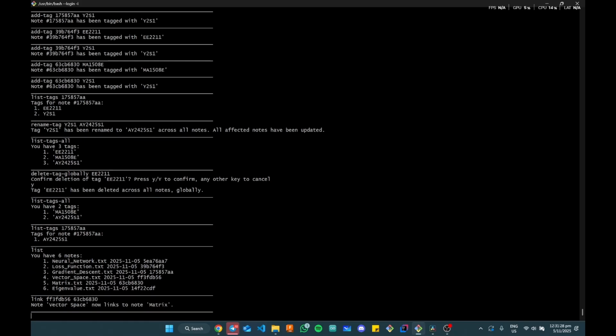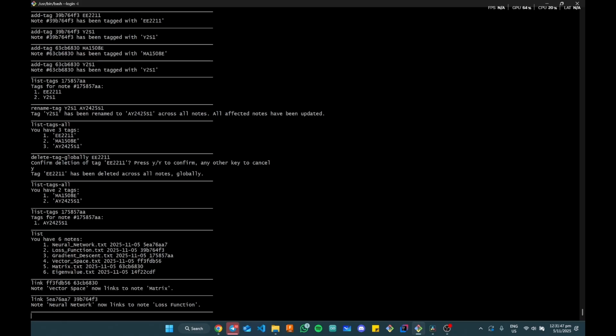As you can see, the two nodes are now linked. Let's also do so for one of the EE2211 modules. So now the neural network node and the loss function nodes are linked. And we can do bidirectional links such that both nodes are linked to each other in both directions.